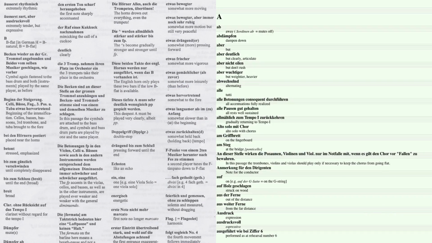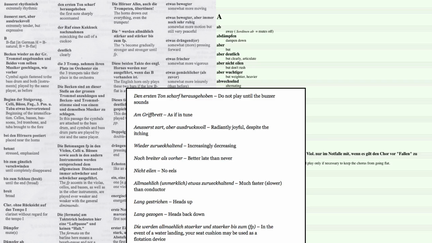I've linked a couple of glossaries of terms from Mahler symphonies in the description, along with a spoof dictionary that often gets passed around during rehearsals for a laugh. And with that, we're ready to take on the second half of this movement.